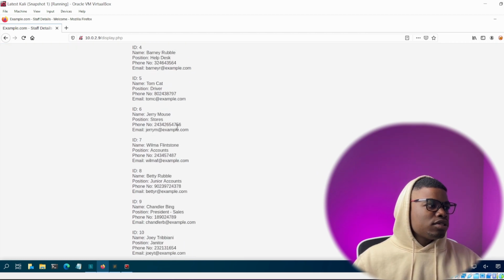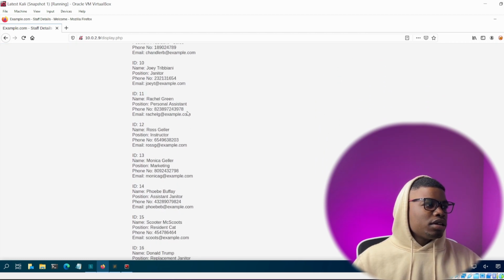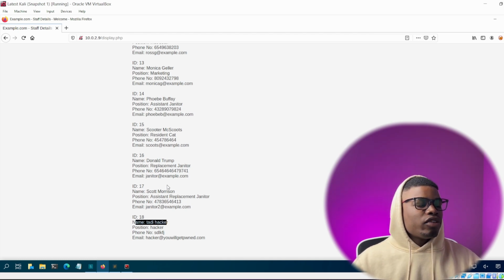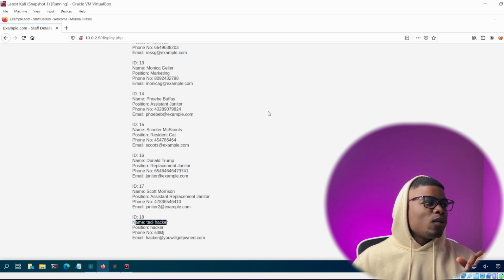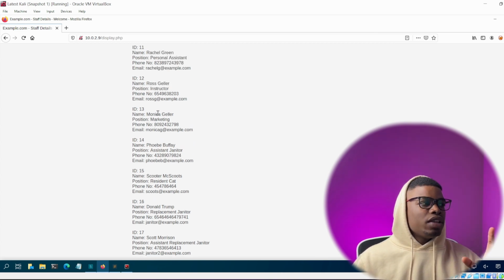And then there's a bunch of positions and names, but if we scroll down to the bottom, we can see I added myself as a hacker from previous testing, but that doesn't matter. What I want you to take note of is the naming conventions for all these people, right? There's a name, Monica Gilla, I think that's how you pronounce it. And then the email is going to be Monica G. So it's first name and then the first letter of the last name, right?